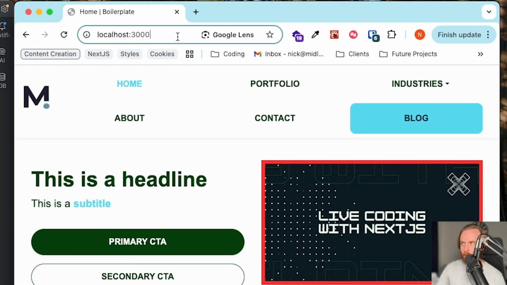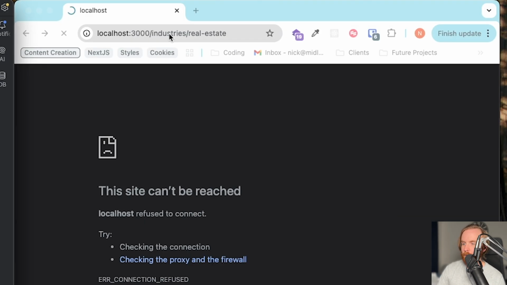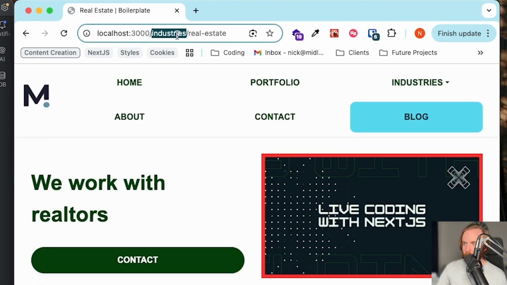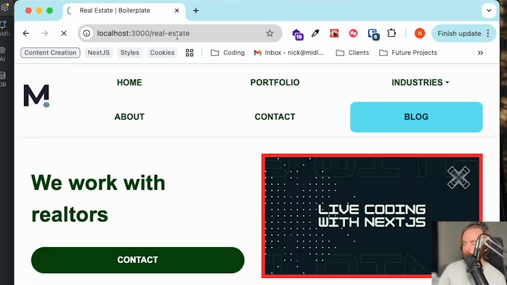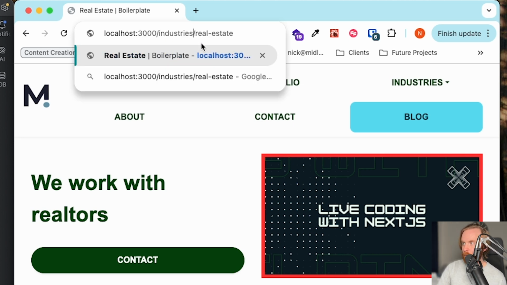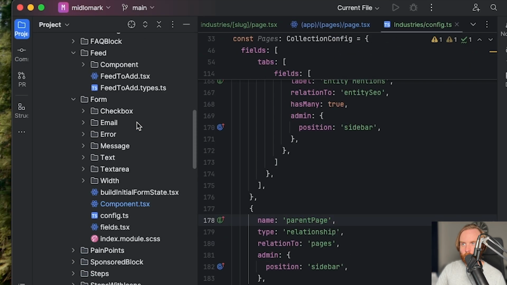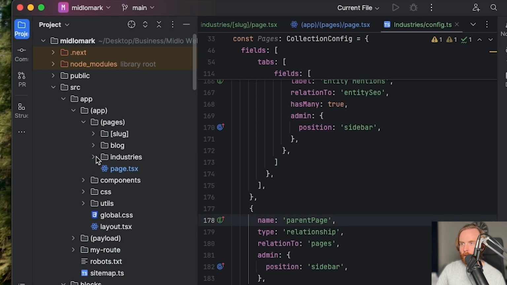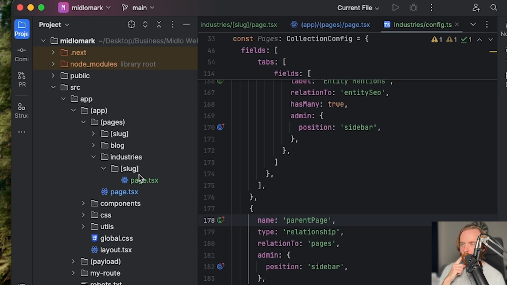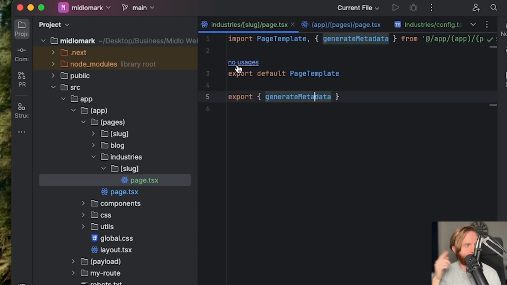So if we do industries, real estate, I stopped our server. Let this load up. The problem with what is happening right now is that this will also work, which I don't want it to. So we need to make sure that we always have it be industries, real estate, which means then that we need the industries. We got pages. We need to have industries slug. Okay, which is what we have now. And so this is going to take the same thing here. This is the template again.